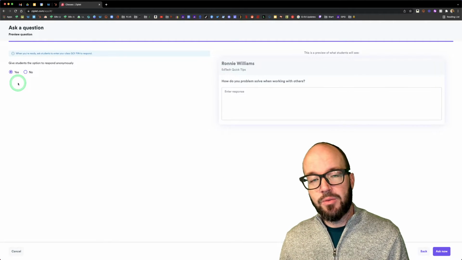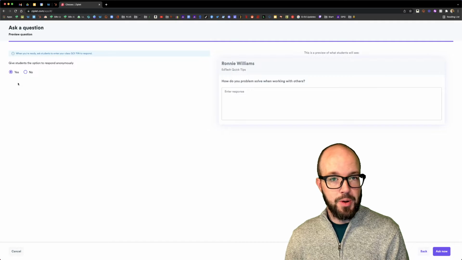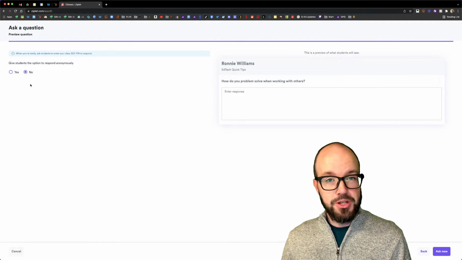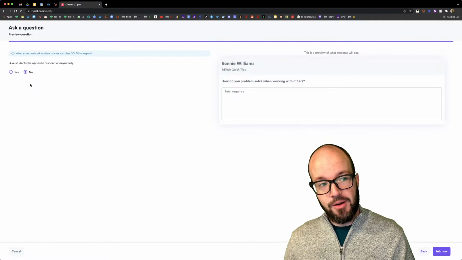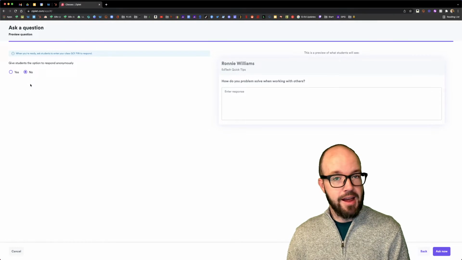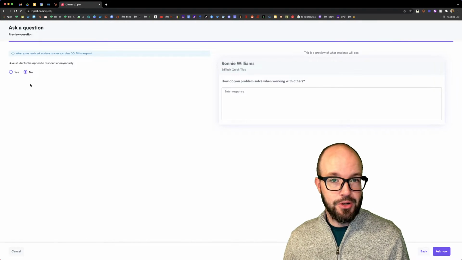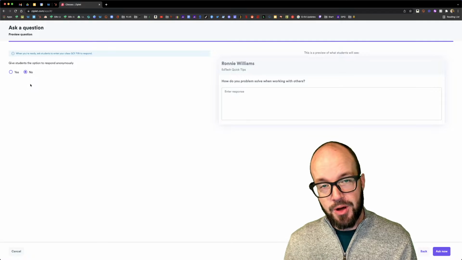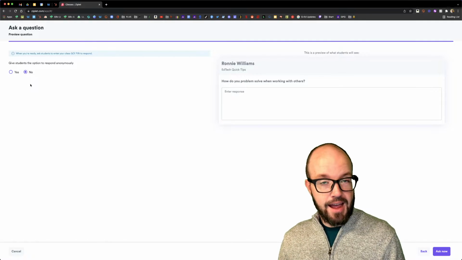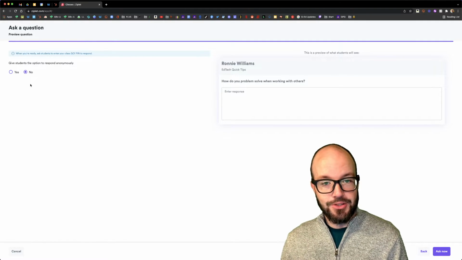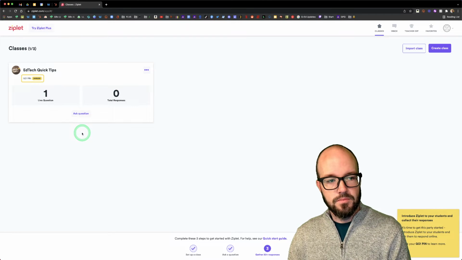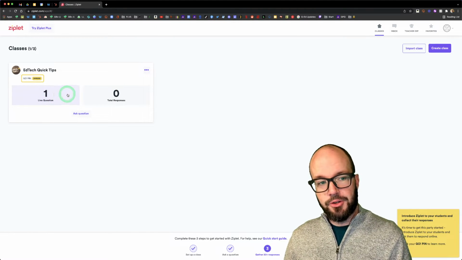And then we get to decide whether or not we want our students to be able to respond anonymously. So remember, we use the easy login method. I want to be able to show you guys that you can have students log in easily, but also still allow them to be able to respond to a question and have that attached to their individual accounts. So we'll click Ask Now. All right, so we can see that we've got a little dashboard going here.